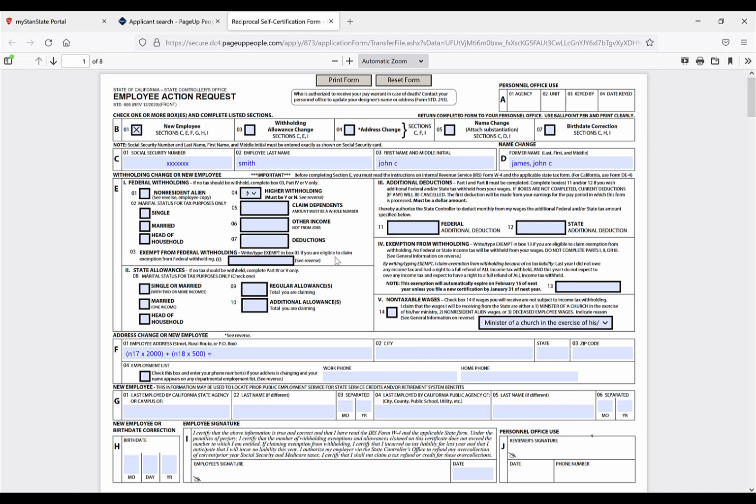At the very bottom of this subsection, there is a blurb pertaining to exemption from federal withholding, which if you do know for a fact that you don't owe a single cent to the IRS, then you absolutely could enter exempt into this section. However, if you are unsure of whether this is applicable to you or not, I would recommend leaving it blank for now and reaching out to a tax professional to confirm if this is an applicable option for you. Moving on to the second subsection, state allowances.